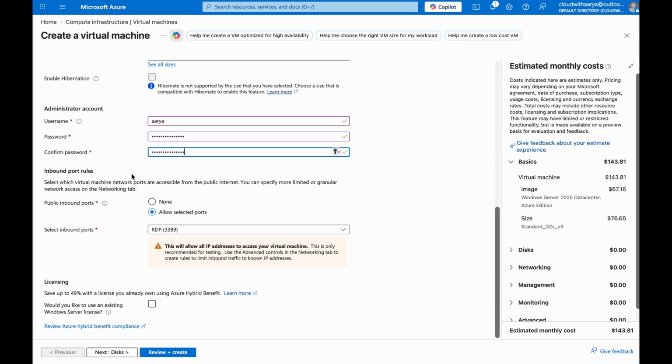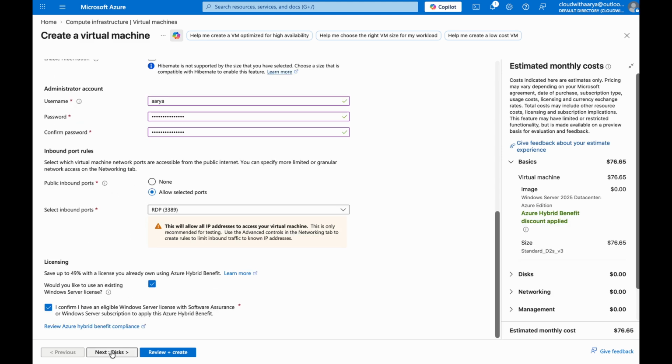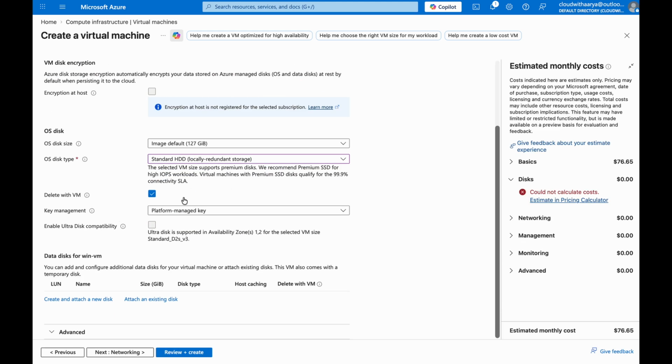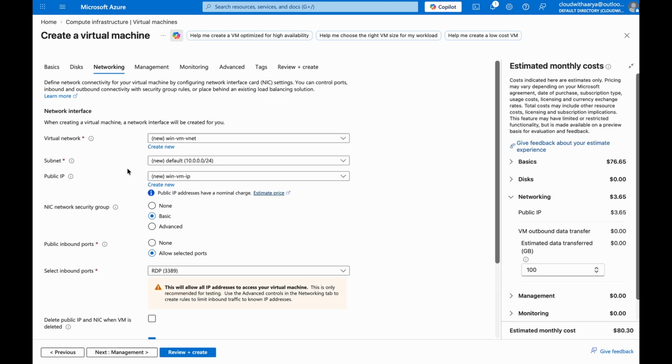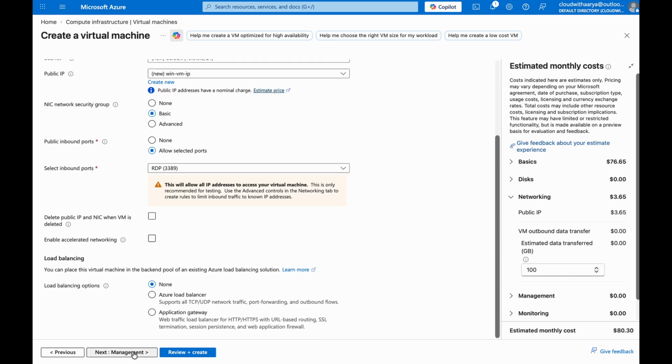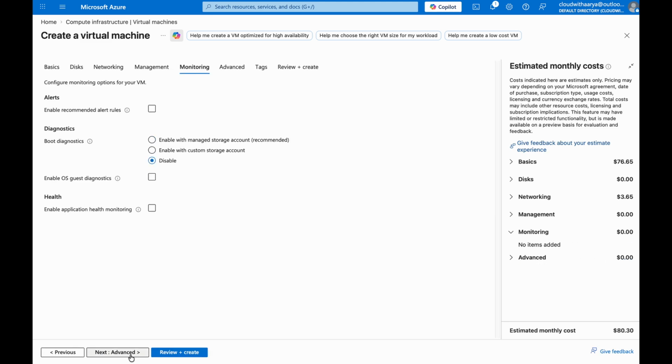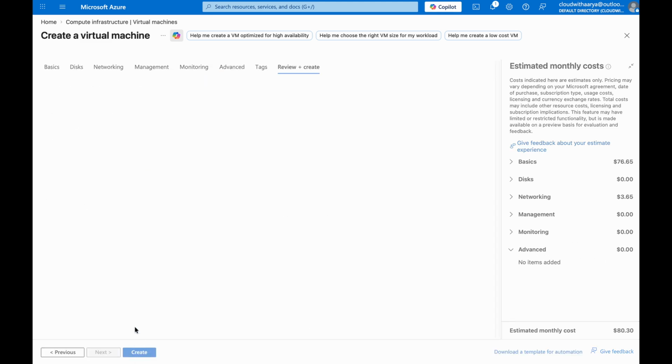And we'll need RDP to create the log file and then add data. So we'll enable the RDP port, and then we'll go to next disk and then standard SSD. And also I'll enable the public IP to get access to the VM. Next management, we'll leave as it is. Next advanced and review and create.